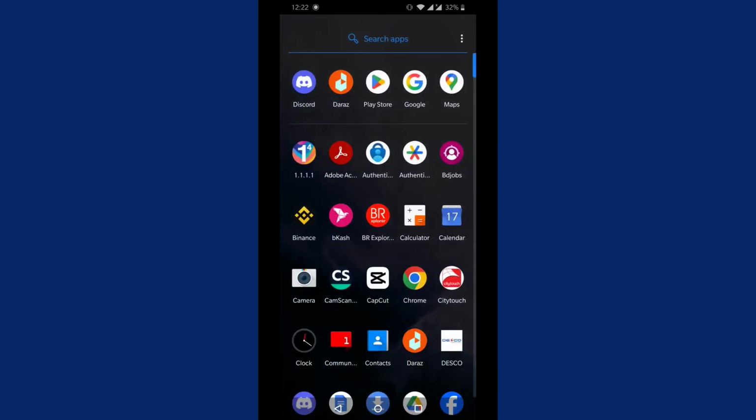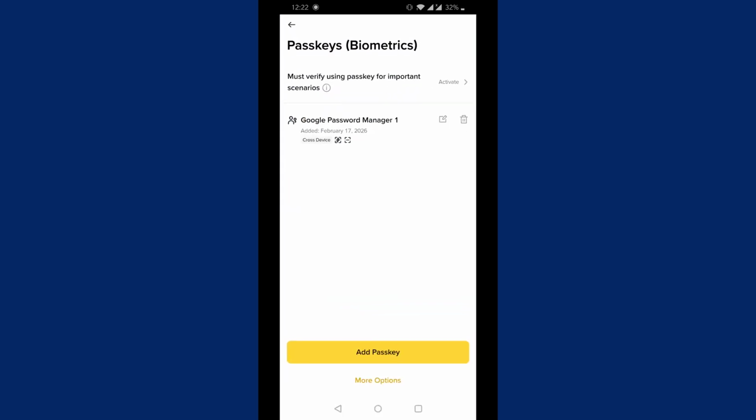Begin by launching the Binance app on your mobile device. Ensure that you are logged into your account. If you are not signed in, enter your credentials to access your profile.